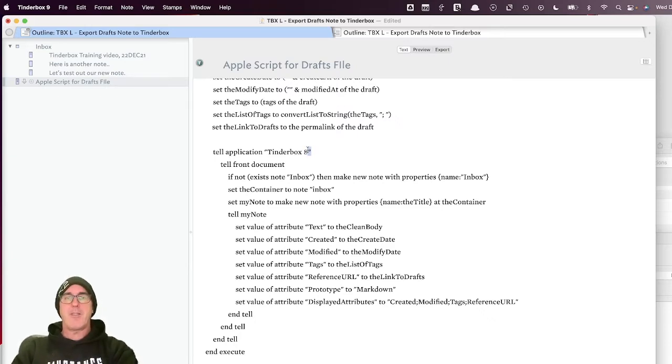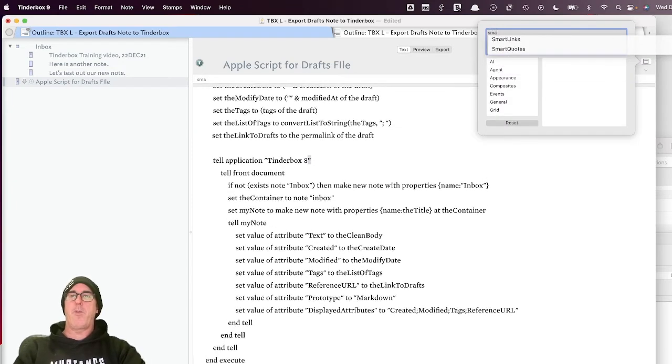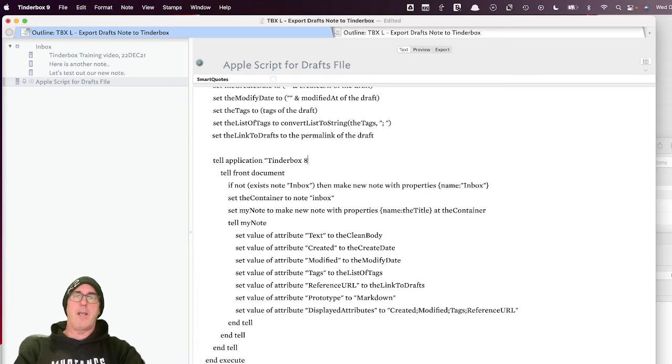And you'll see that just got changed to a smart quote, so that's a problem. So what I'm going to do here is turn off smart quotes for this note and uncheck that, and we go back and get straight quotes there. So we're going to say Tinderbox 9.